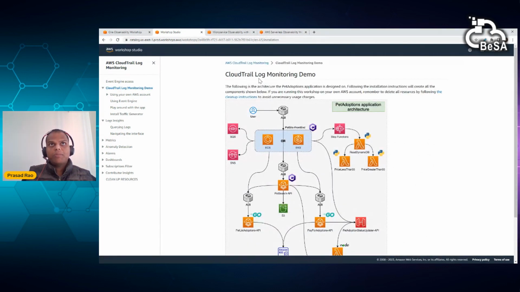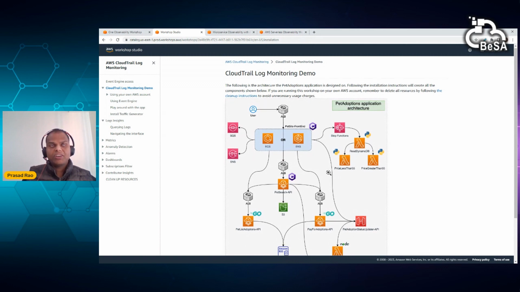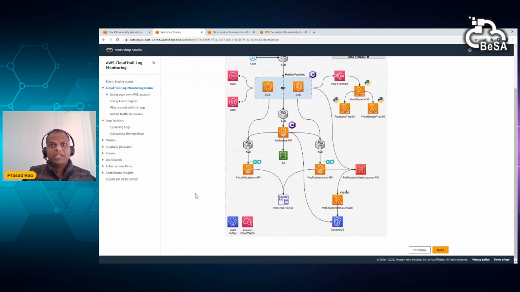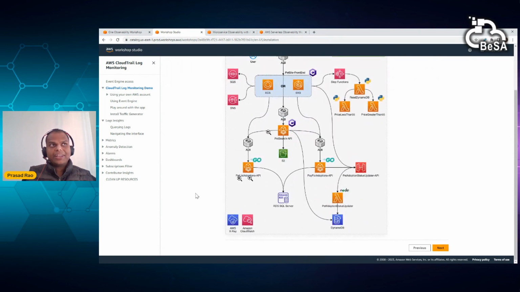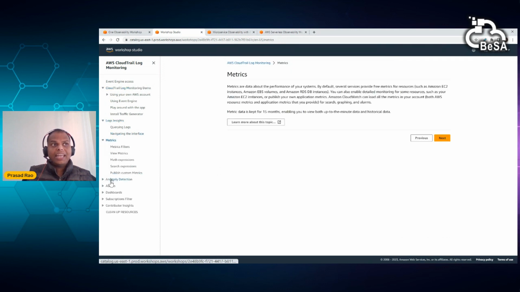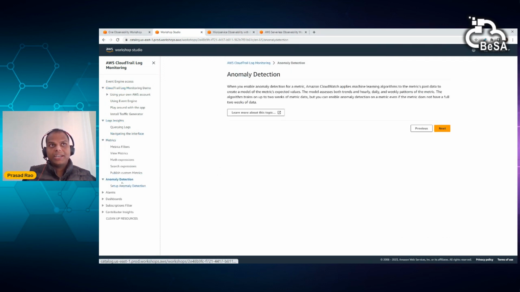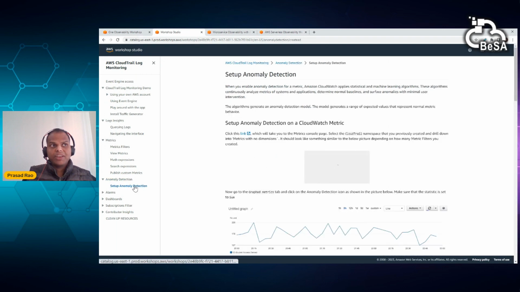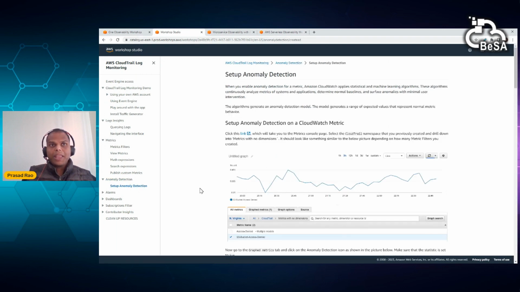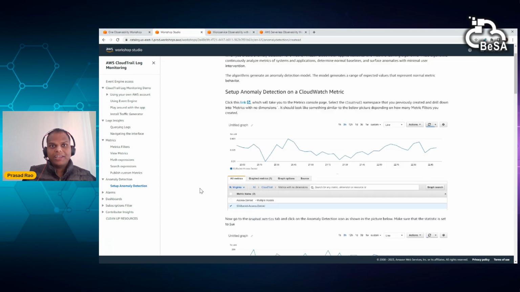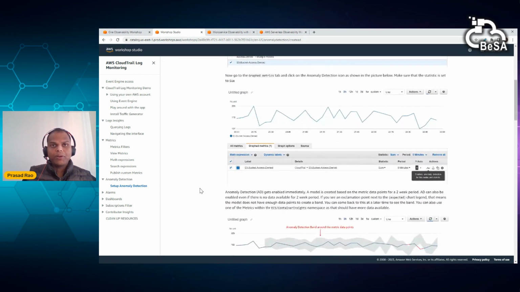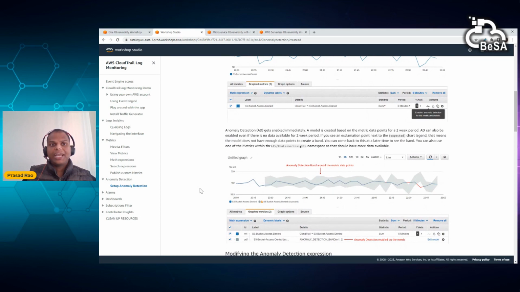This is a CloudTrail monitoring demo using the same pet adoptions store that we have seen in the observability workshop. It goes through the entire thing, and all the logs are sent to CloudWatch and then visualized in CloudWatch. You see Logs Insights, the metrics, and then anomaly detection. Anomaly detection is really important: in case something is happening which is not regular, you would need to get alerts and alarms, and then take action on top of it.